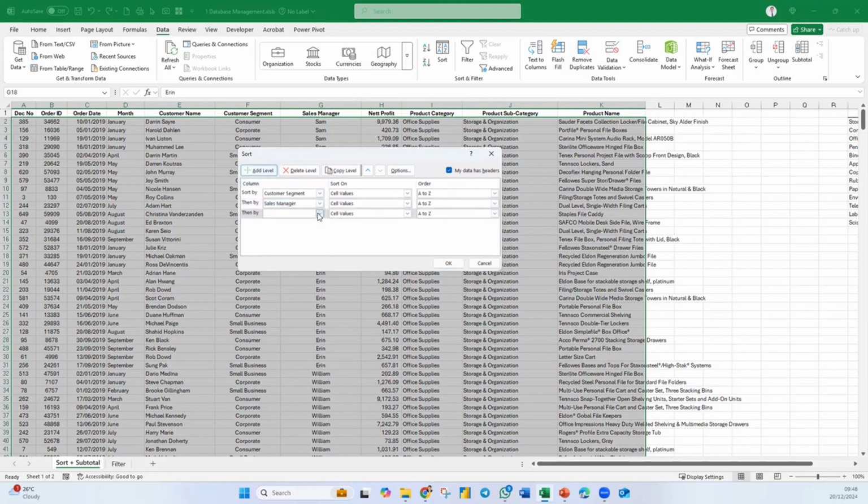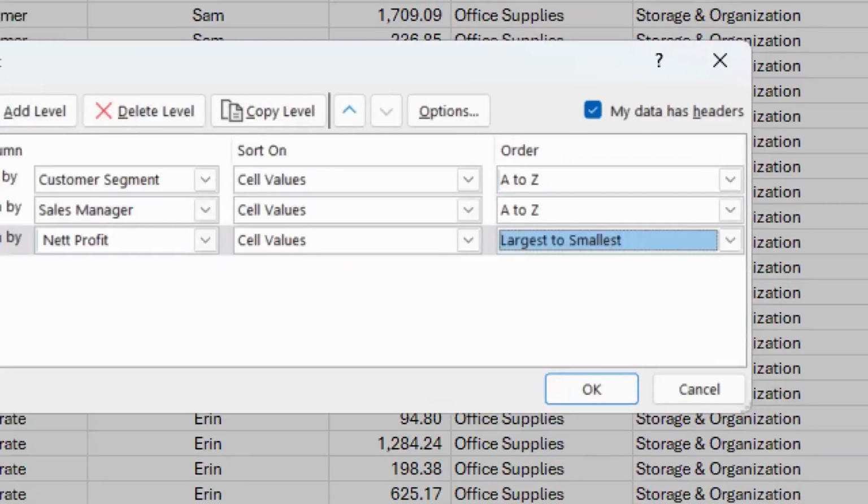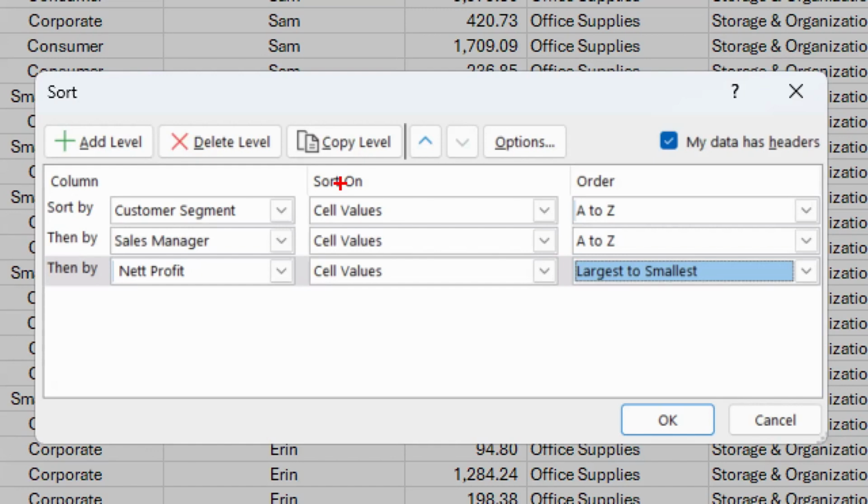And we add another level. We go to the net profit, but I want to see the largest to smallest. So I need you to do this for me. Now, the order is important because in the next exercise that we're going to do, we're going to analyze our data. After we have done the sorting, we will be analyzing our data.